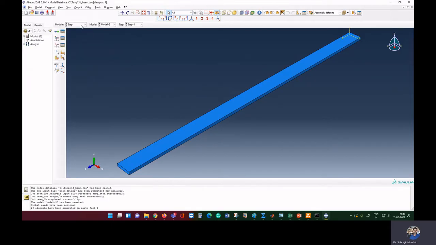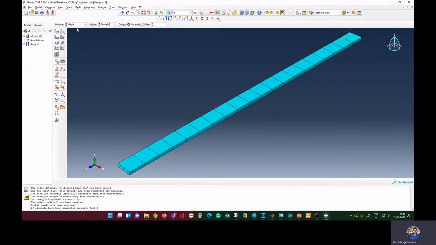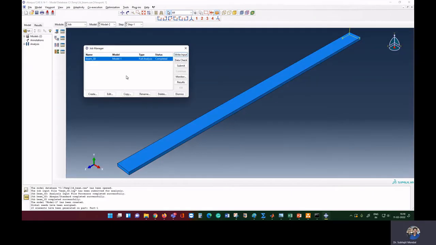Here we have selected our static analysis, and in the loading we have defined the loading and the boundary conditions. In the meshing we have done the meshing. Okay, now we can submit the job and we can see what deflection is coming. Here you can see it is already showing some analysis.